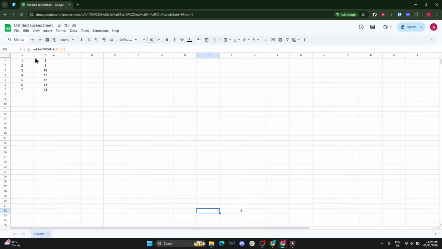That's all there is to it. Click the search for array formula, click it, click the box you want to add, and press Enter. With these steps, you'll be able to set up array-driven calculations quickly and consistently, saving time and reducing repetitive work.